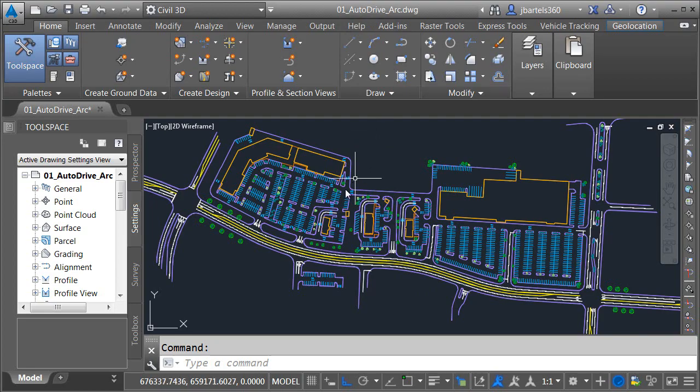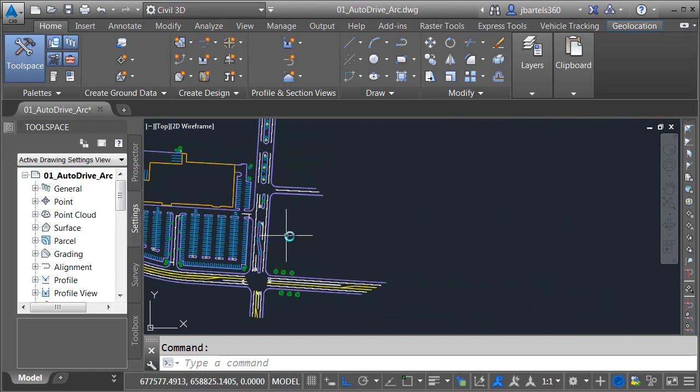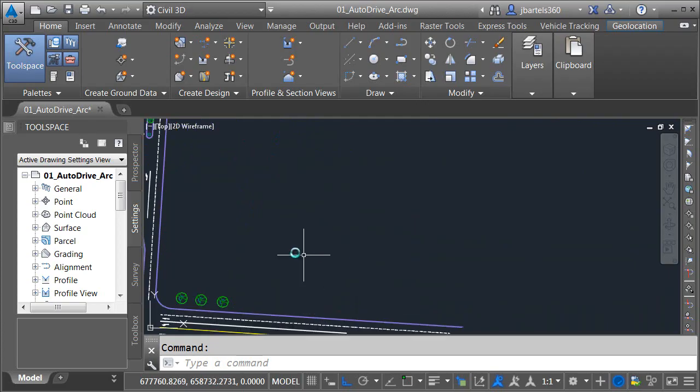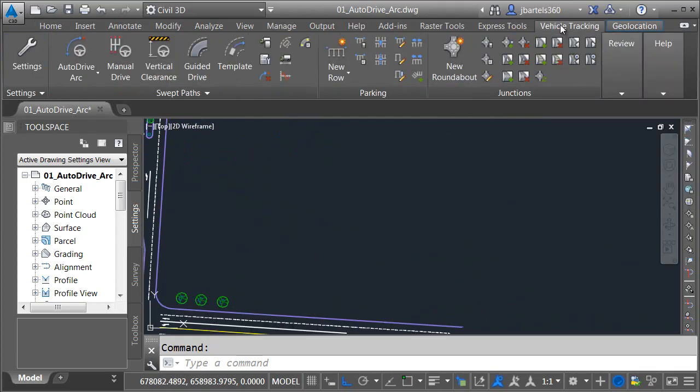This drawing contains a lot of parking lot geometry and roadway geometry, so we have many places to explore vehicle turning. Let's start by panning the drawing over to the left. I'll give myself some free space here on the right where I can drive. I will then click the Vehicle Tracking tab to bring those tools up in the interface. I will then launch the AutoDrive Arc tool.